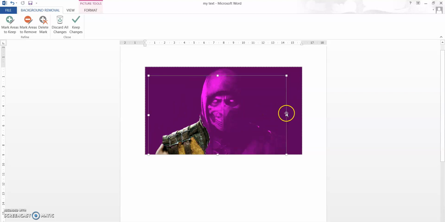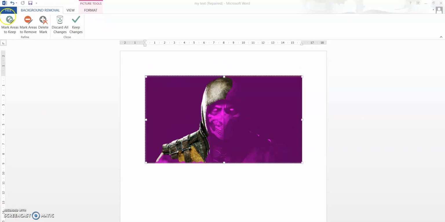So you can adjust to which place you want the background to be removed. Remember, the violet will be removed and the rest will be kept like this. Okay, so I am adjusting in such a way that I want this guy's face to be printed. So I can edit this with the option mark areas to keep. Okay, so I can mark it like this, so that you see his image starts to come.